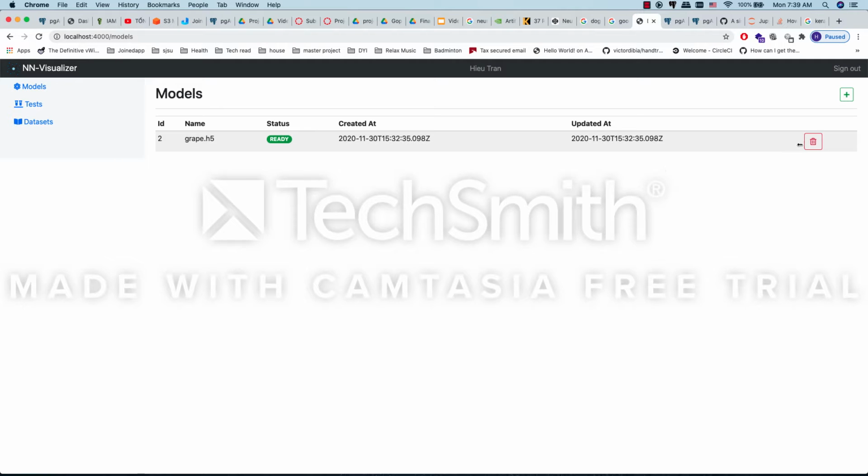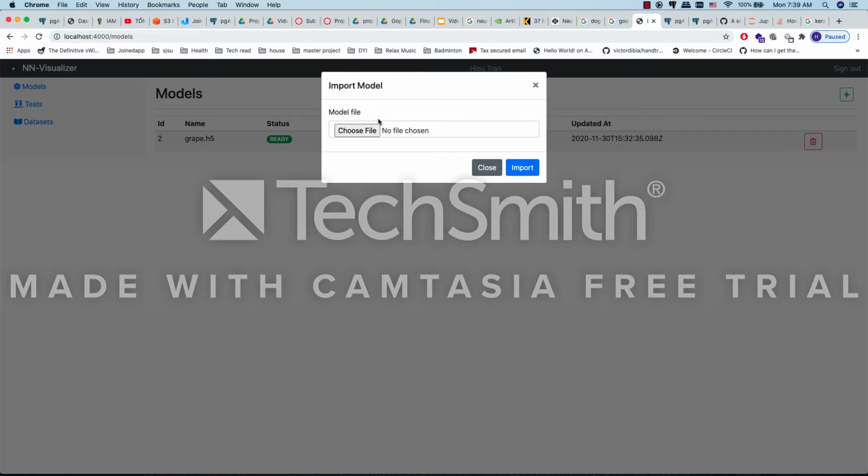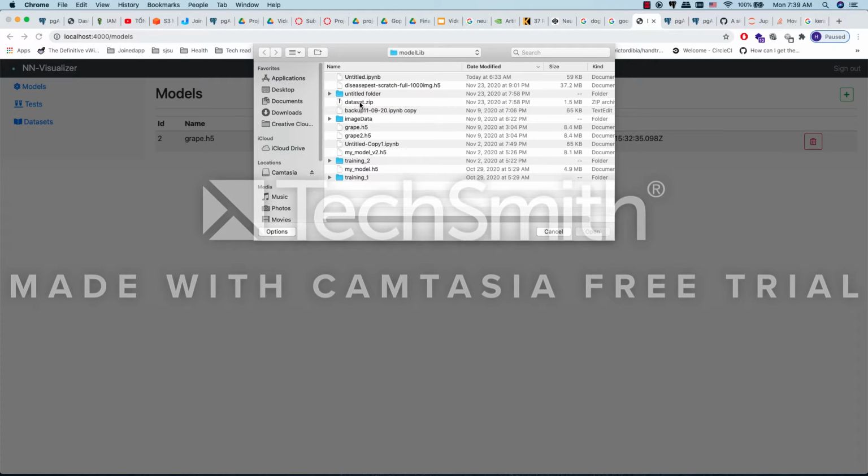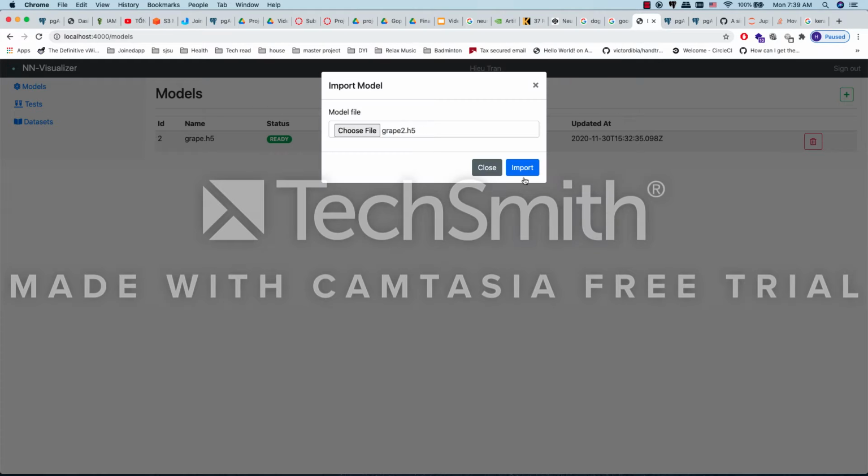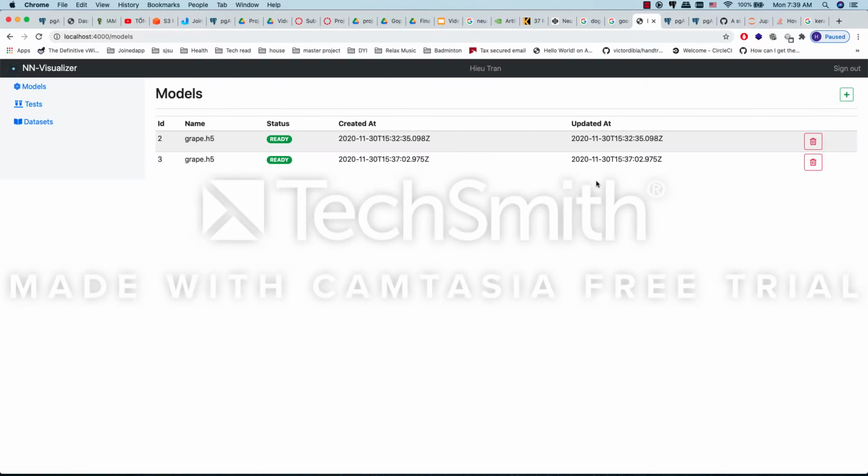Let's try to import a model. Click on the green button, choose File, and pick a file which describes the structure of the model. Then click Import.